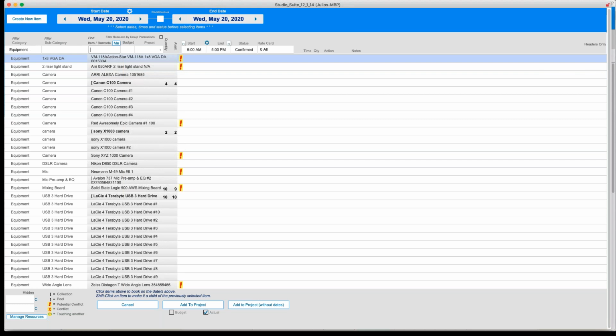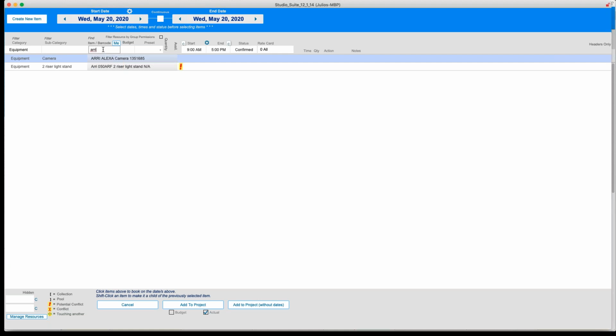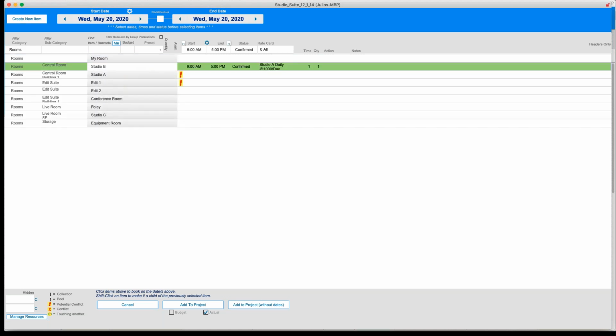So if I'm looking for, let's see, an ARRI camera, I can just also dial it in, type it in, and it'll filter through those options. So there we go. So for this example, let's go ahead and schedule a room. Let's say that we're going to be working in Studio B.